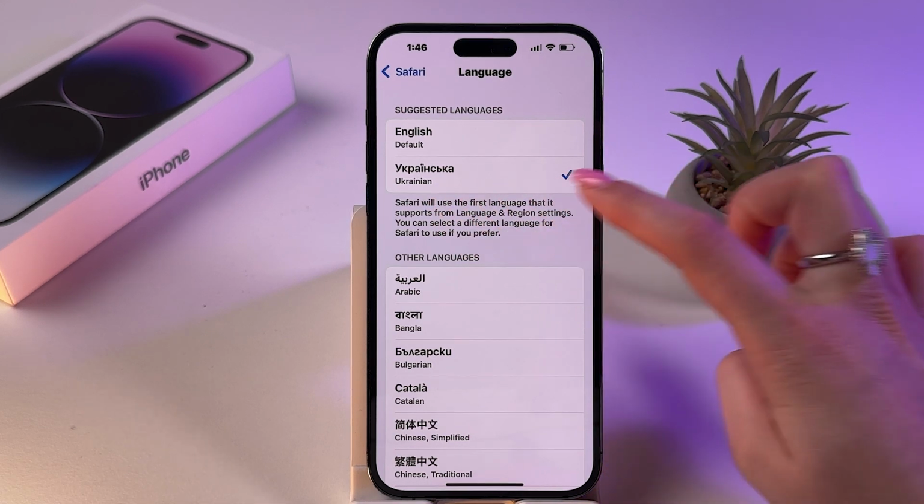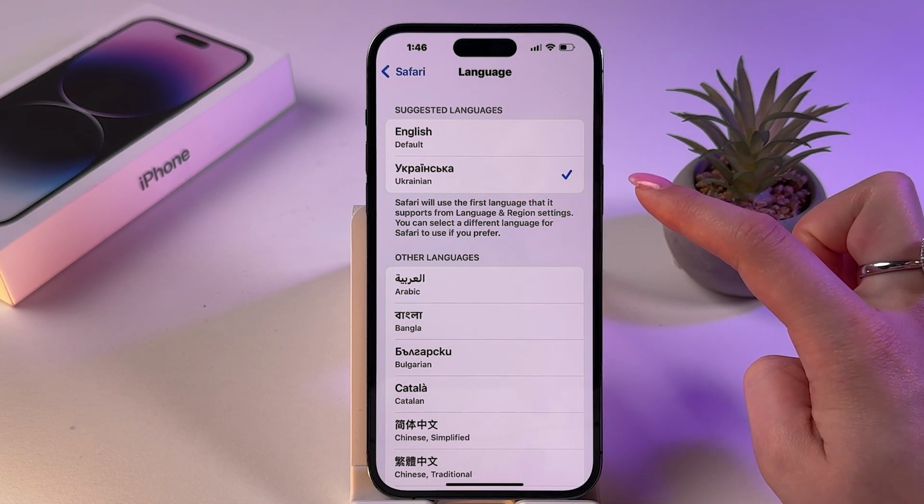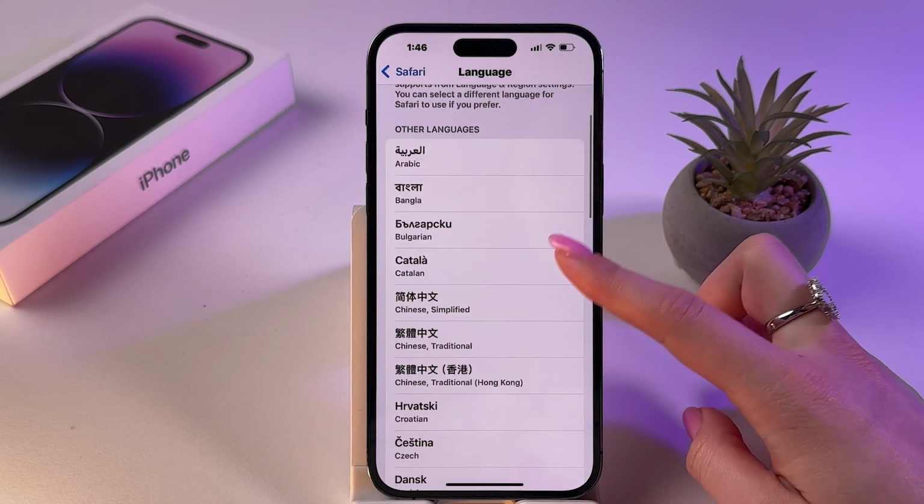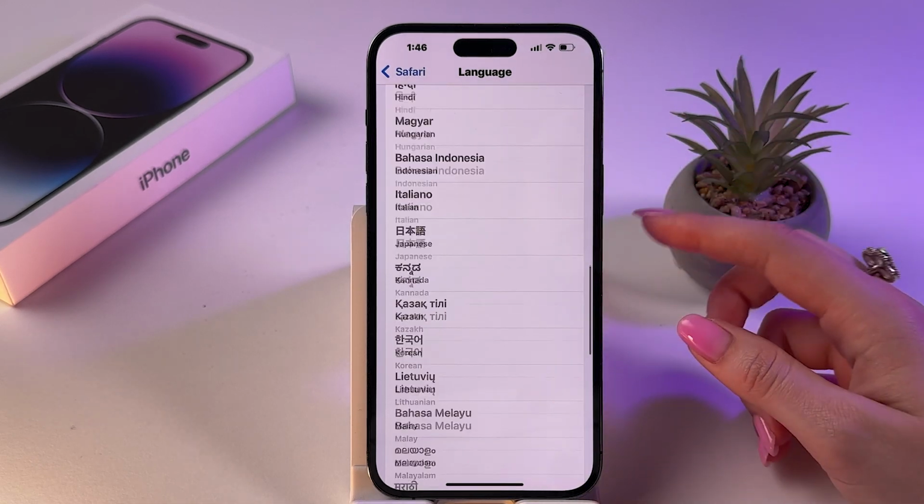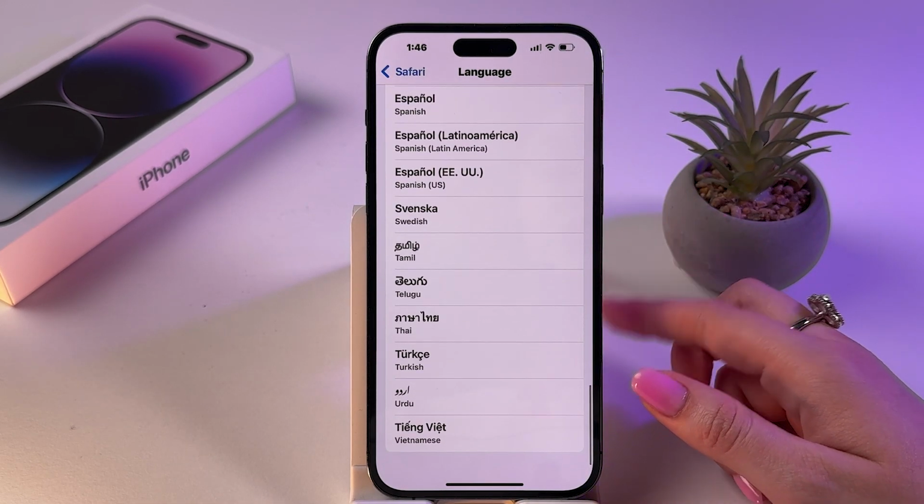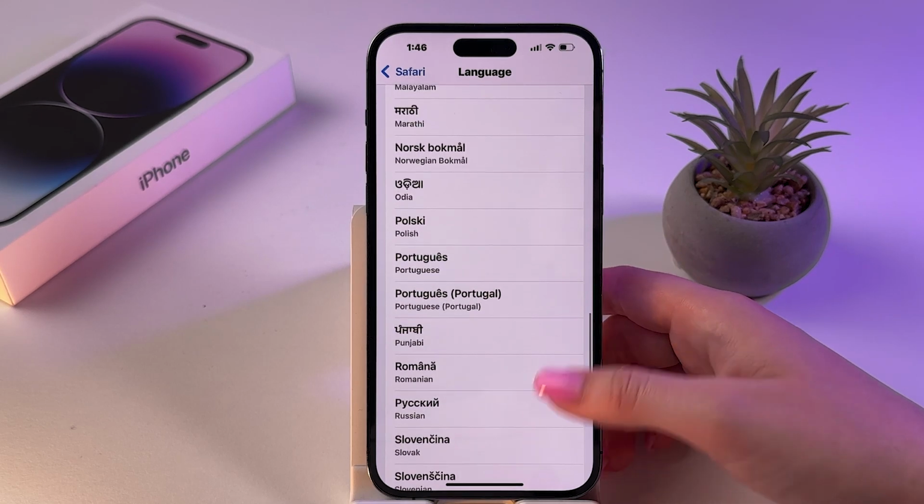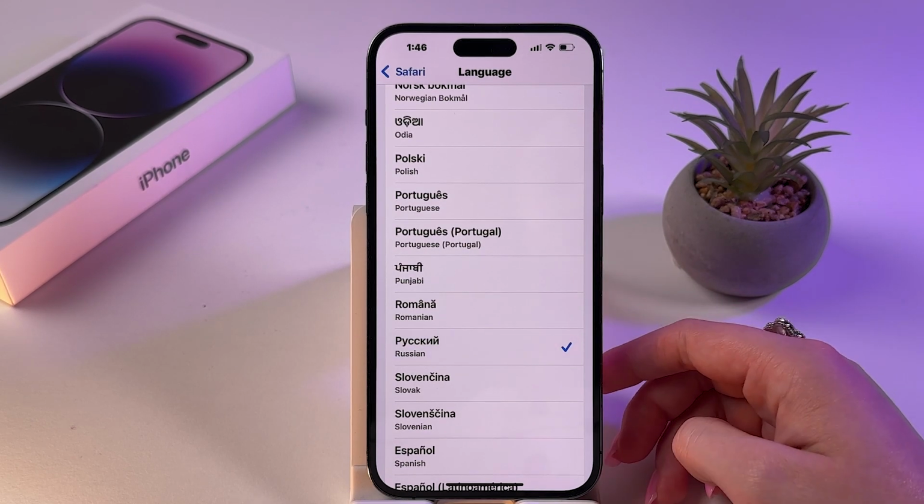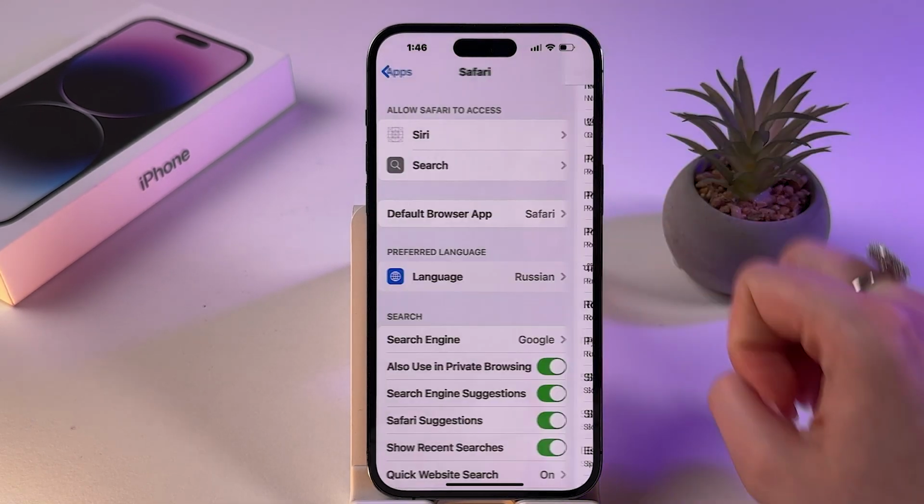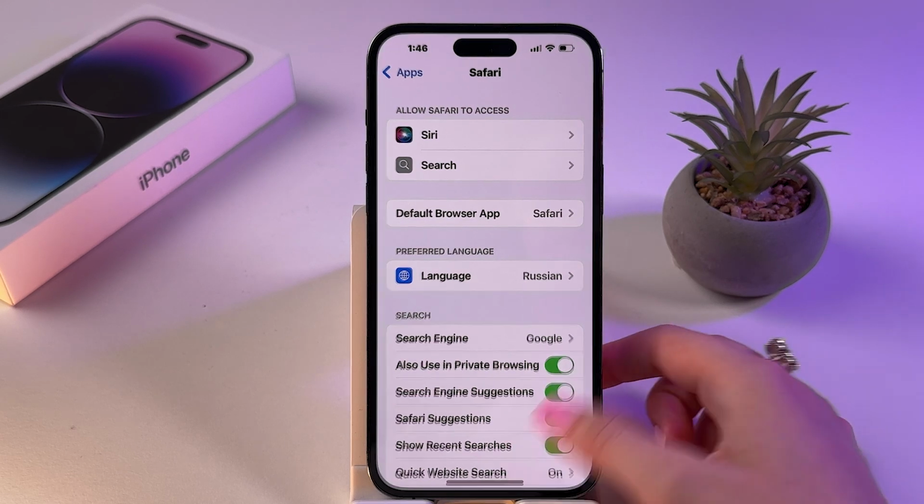For that, you can use one of your downloaded languages, or you can find this list of other languages from which you can choose your preferred language. Now just tap it and save changes by going back.